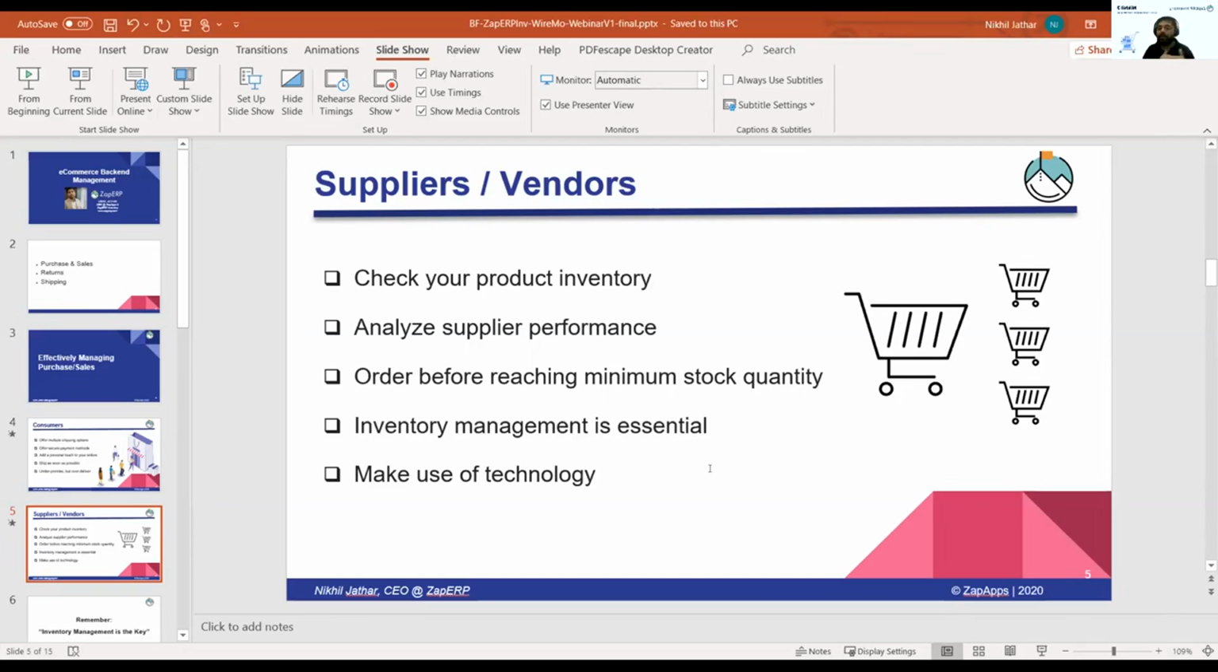Now, again, any good inventory management software will tell you that, okay, your supplier 2 is performing better, your supplier 3 is performing best. All these things can be helpful when you are handling thousands of orders during your Black Friday or any Thanksgiving sale. Then, order before reaching minimum stock quantity.